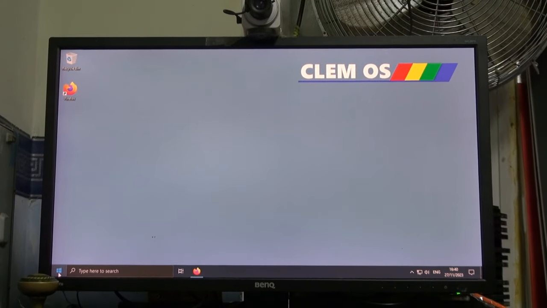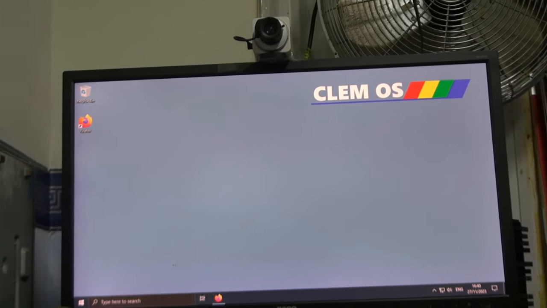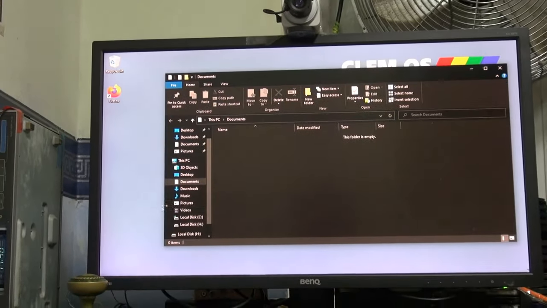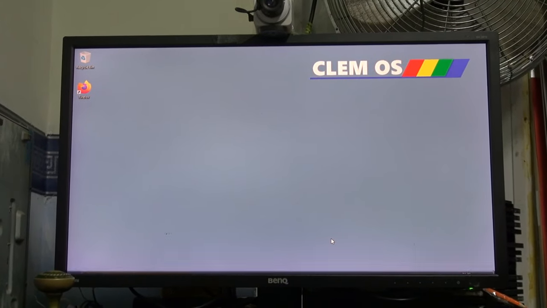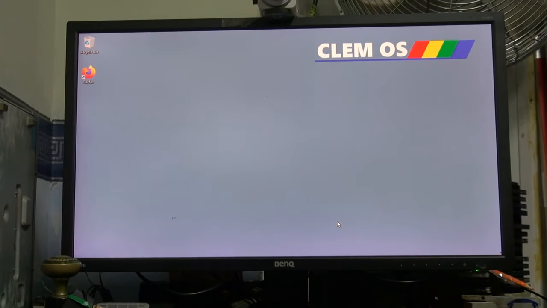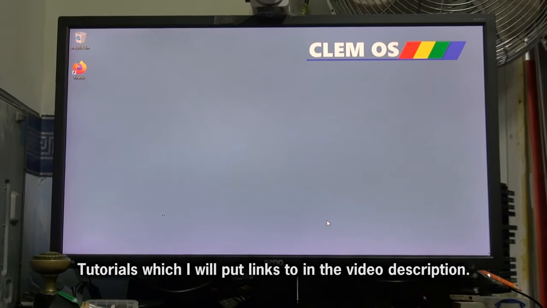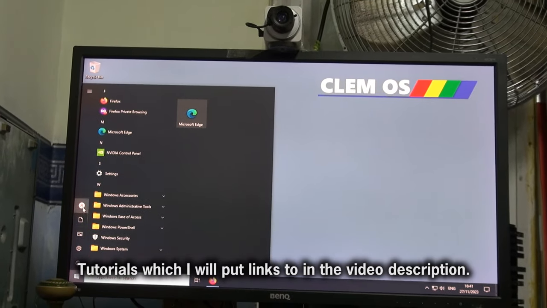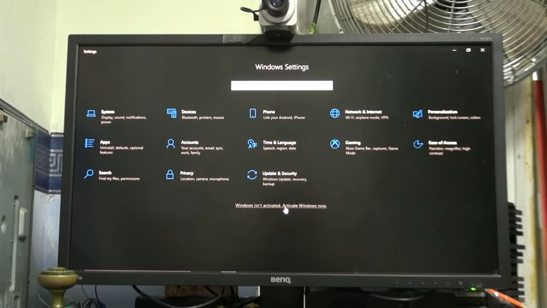However, the more eagle-eyed among you may have noticed that I've changed my desktop wallpaper. I've enabled dark mode. If we go into one of the folders, let's say documents, we have dark mode. And I've even made the taskbar automatically hide, even though this is an unactivated Windows. Just with a few registry tweaks, I've managed to get that working. I'm not going to show how I did that because there are plenty of tutorials out there already. And just to prove that this is not activated, we'll go into settings, and you can see there, Windows isn't activated.